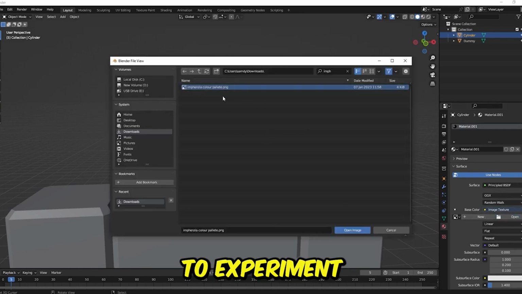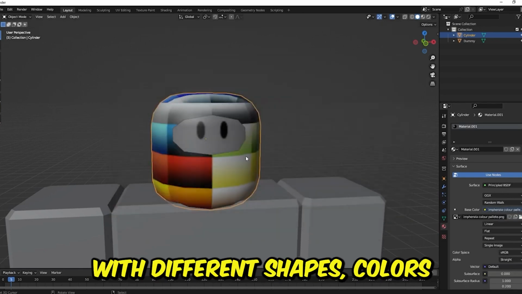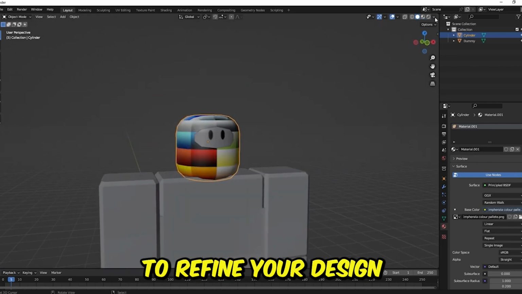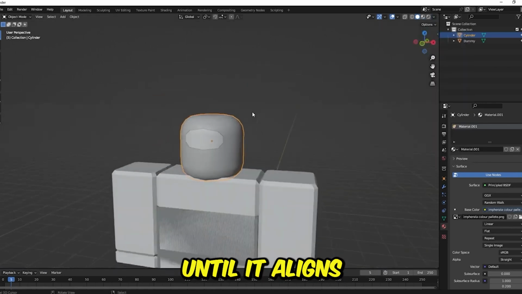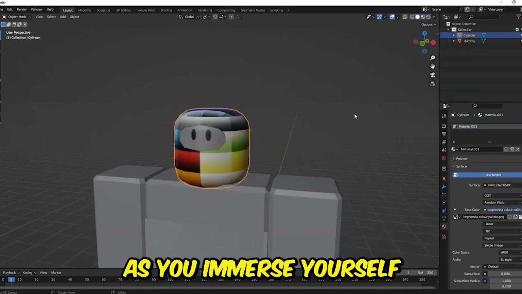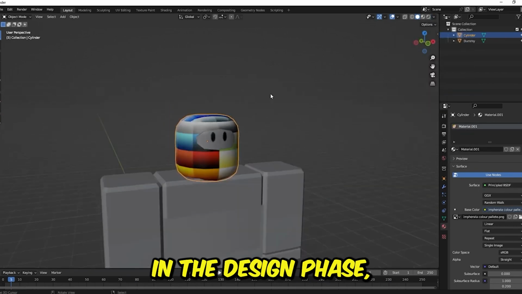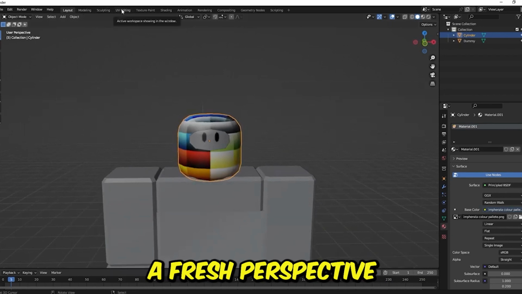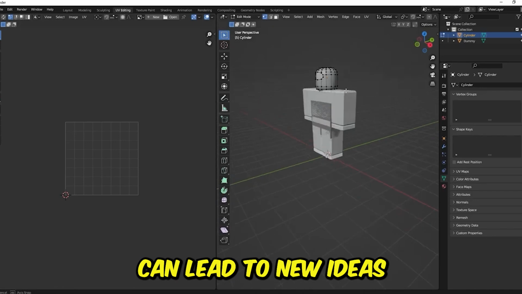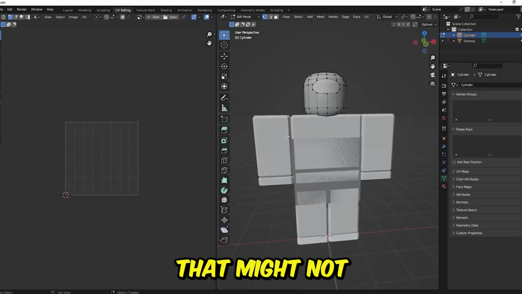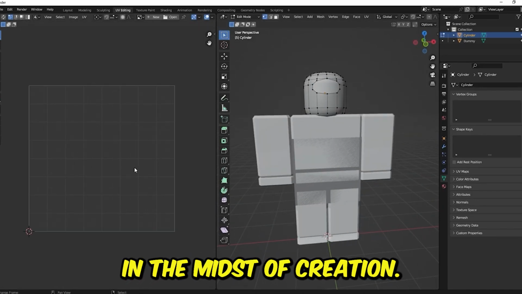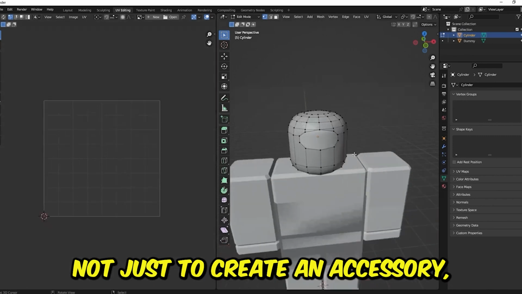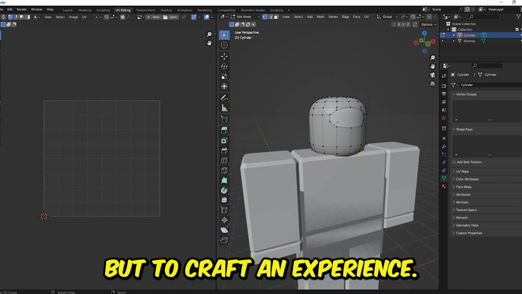Don't hesitate to experiment with different shapes, colors, and configurations. Roblox Studio provides the freedom to refine your design until it aligns perfectly with your vision. As you immerse yourself in the design phase, take breaks to step back and evaluate your progress. A fresh perspective can lead to new ideas and improvements that might not have been apparent in the midst of creation. The goal here is not just to create an accessory, but to craft an experience.